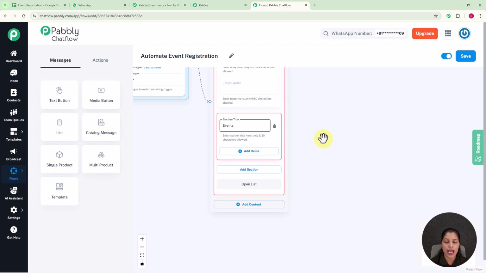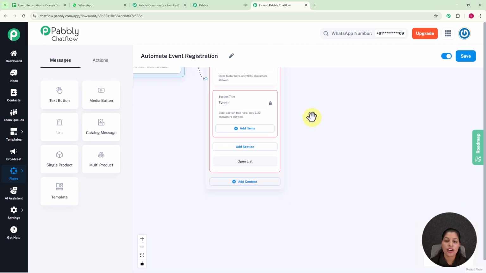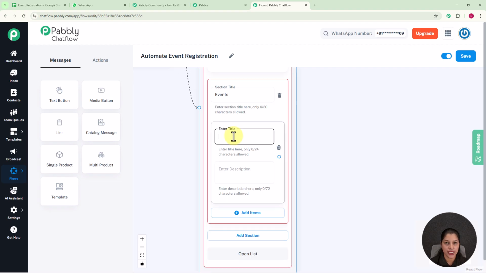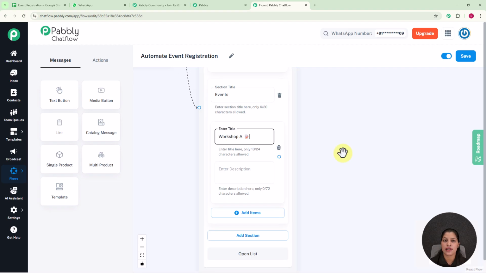Now I am going to add some items to my list. For that, you simply have to click on this add items and you will get a dialog box where you have to enter the title of your first item. Here I am going to enter the name of the event in this title, and afterwards I am going to enter the date of the event in the description box. So now I am going to create my first item over here. Here I have entered the title of my first item.